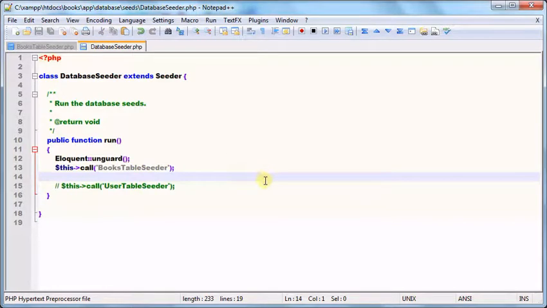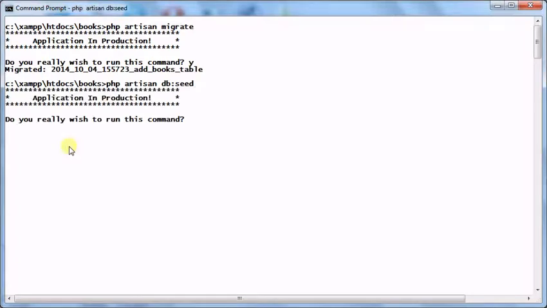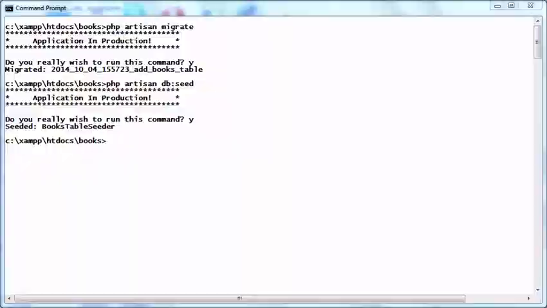To get this to run, there is a file that comes with Laravel called database seeder, and notice we simply add this call to the books table seeder within the database seeder.php file. So to run this, we again return to the command line, and we use the artisan command db:seed. Tell it yes, we want to run the command, and now we've added the data to our books table.